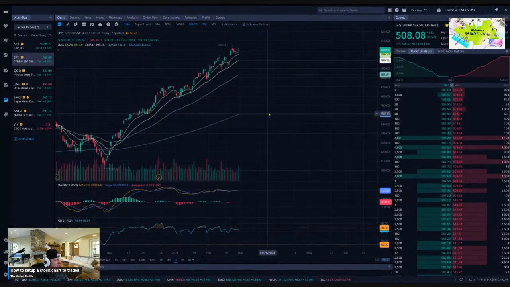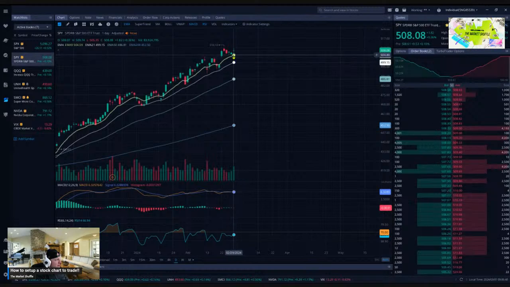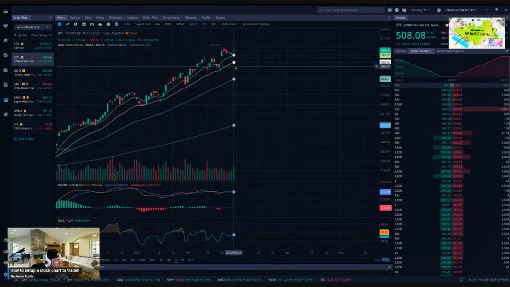So let's go back to the daily. Okay, we've been riding the 9 EMA for a while here. We dropped down below, but then again, that 21 is right there, and it's been riding that.